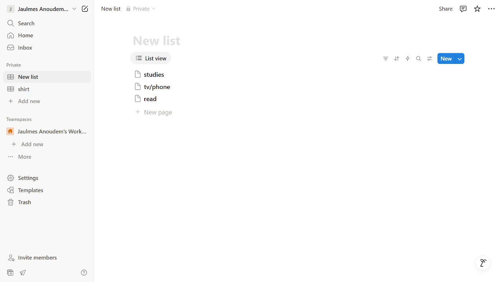There you have it. With these steps, you've set up a robust system on Notion to organize your life. Remember, the beauty of Notion is in its flexibility. Feel free to experiment, adapt, and tweak it to suit your lifestyle.